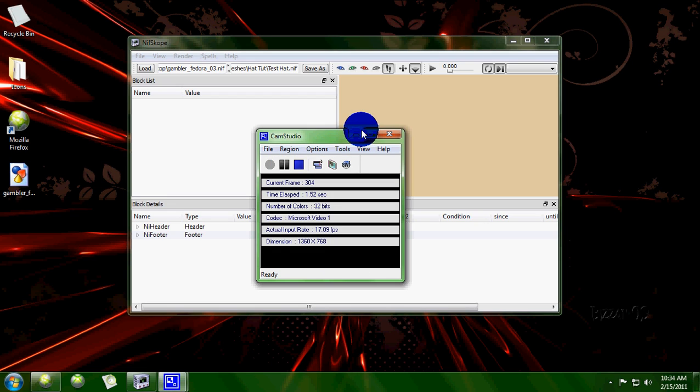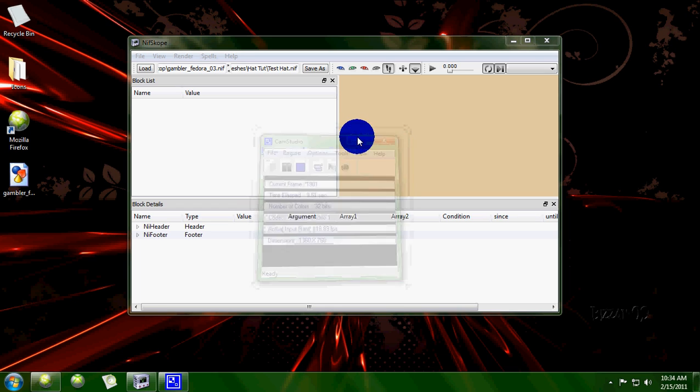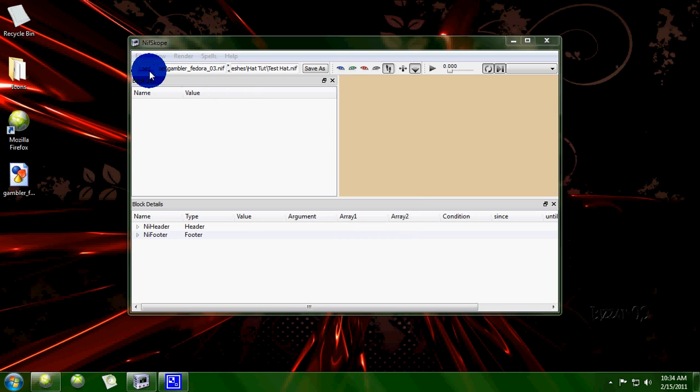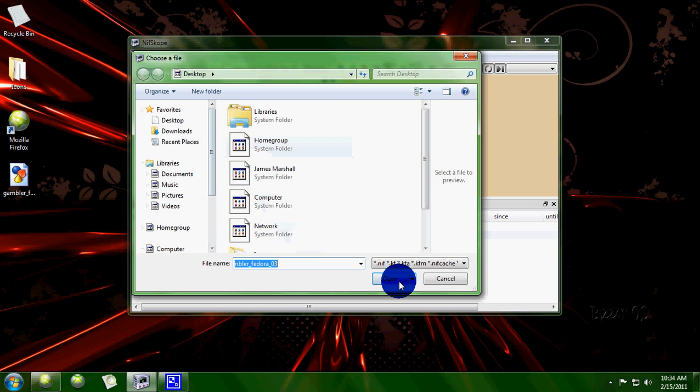Hello, this is the St. Jamez of Nexus, and I'm going to be showing you how to retexture an object that is already a part of Fallout New Vegas. Now, I've already opened up my Fallout Mod Manager, and I exported the BSA for the Gambler Fedora. So let's go ahead and load this.